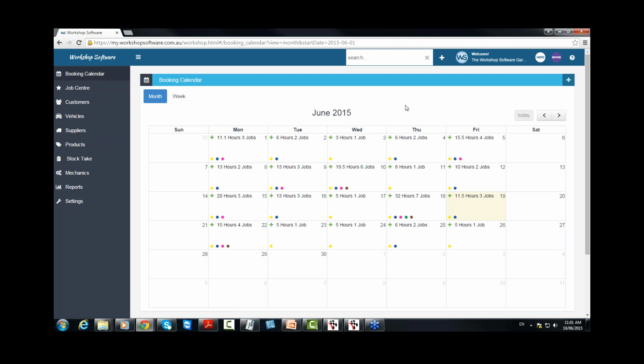Okay. If I want to have a look at the particular days, let's take Monday the 1st for an example. We can see that there's 11.1 hours that have been booked in for that day, and that is made up of 3 different jobs. Different jobs means pretty much different bookings. So we've got 3 vehicles booked in for that day, and then on Tuesday we've got 6 hours of jobs, and that's made up of 2 jobs.